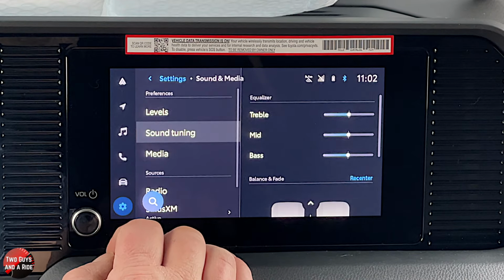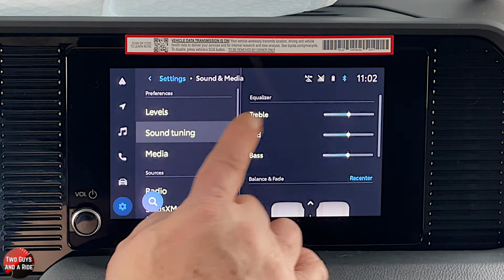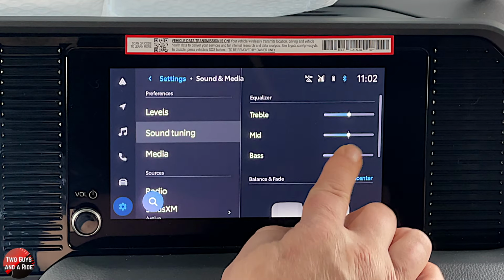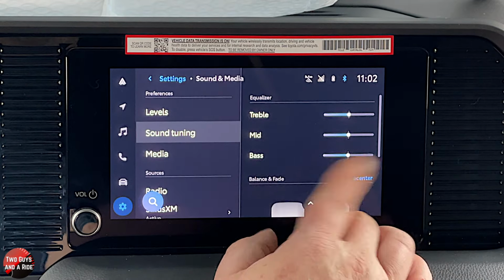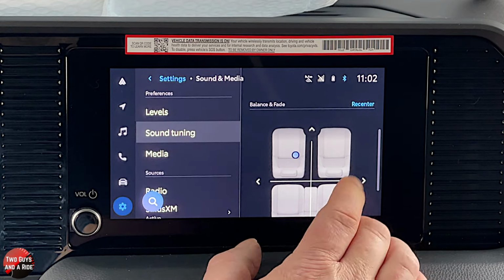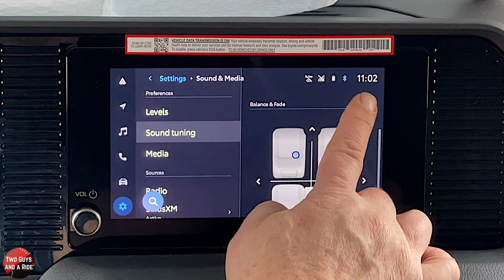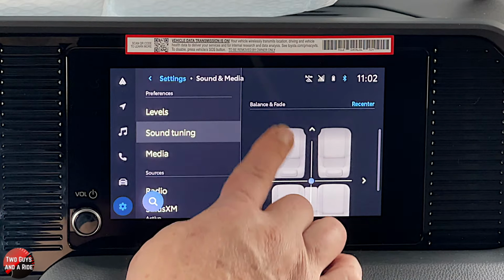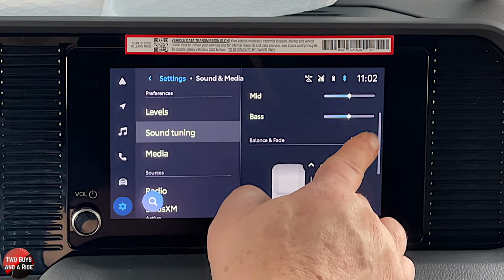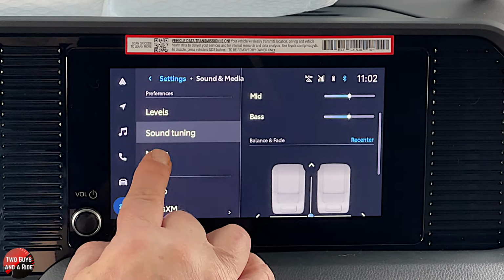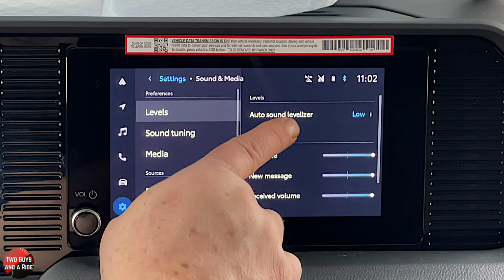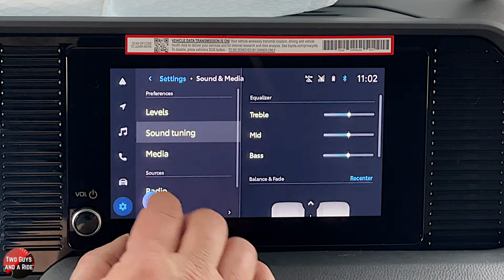Now, for the rest of the radio, this is where you're going to go to sound tuning. You got treble, mid, and bass. And again, it is just swipe back and forth. Balance and fade is right here. What I love is you can hit the recenter button, and it brings it all back to the middle there. Now you can also use the arrows if you want. So that's where you can adjust sound between the auto sound levelizer and sound tuning for the radios.